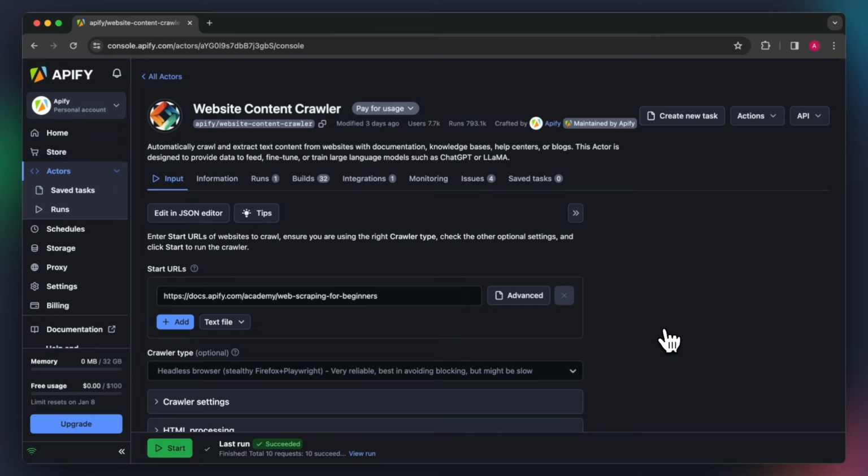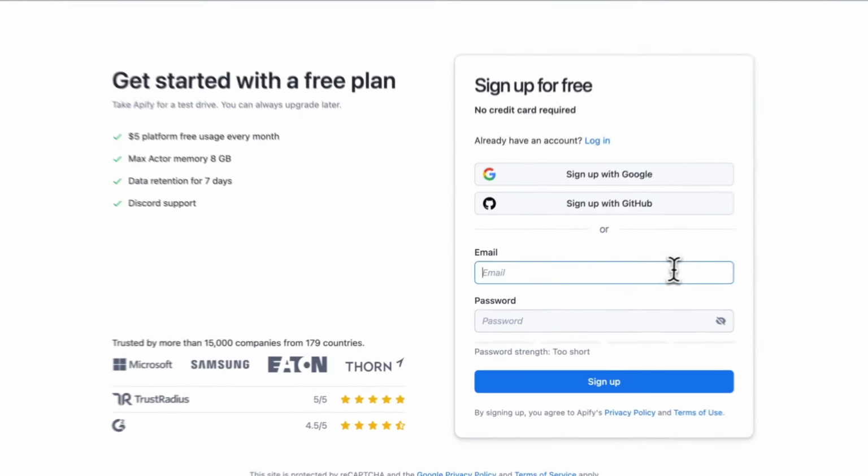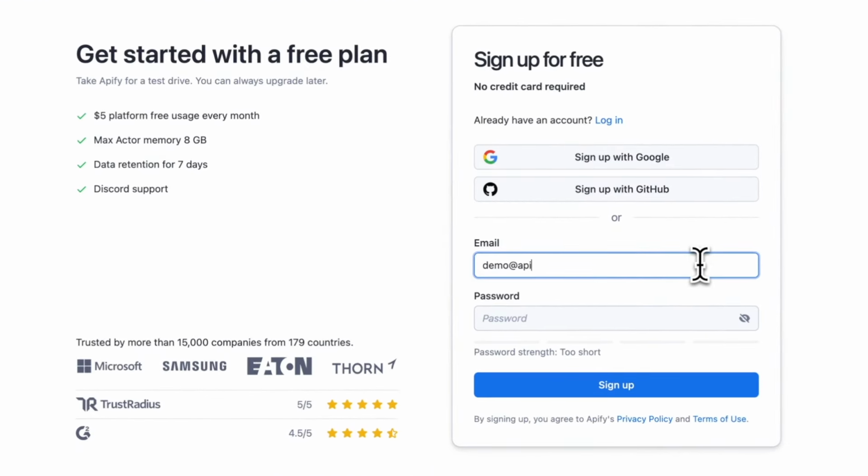So let's go to Website Content Crawler on Apify Console. You probably know the score by now. You need an Apify account to do this. If you don't have one, just quickly sign up for a free account and you can get started right away.